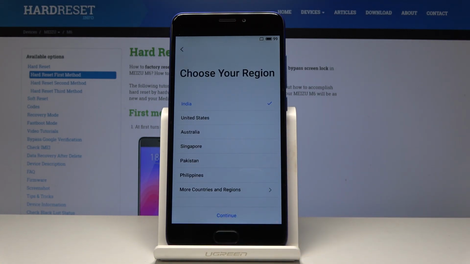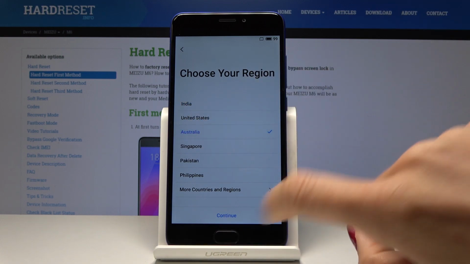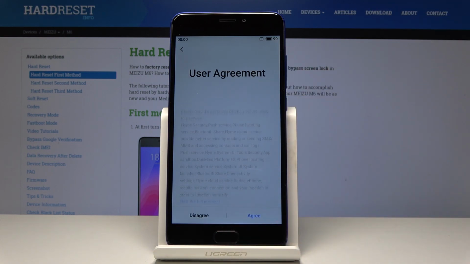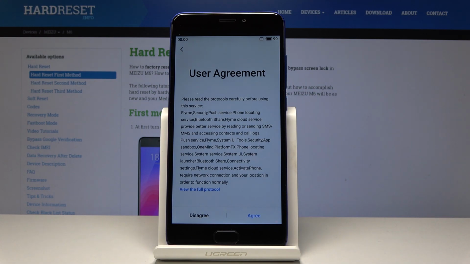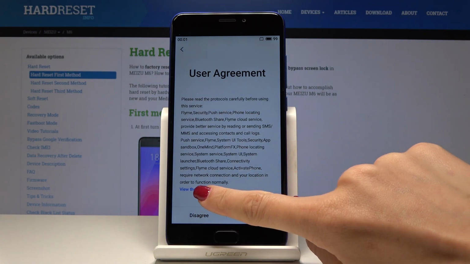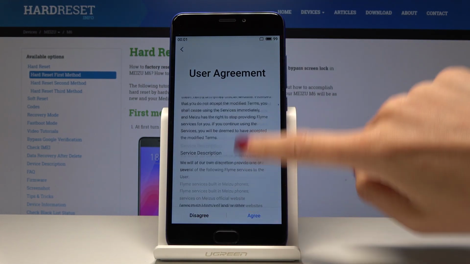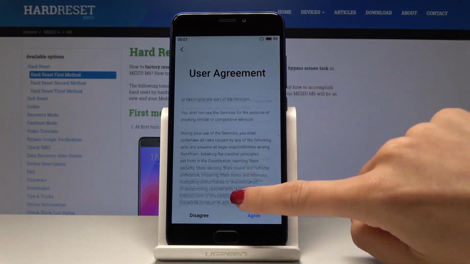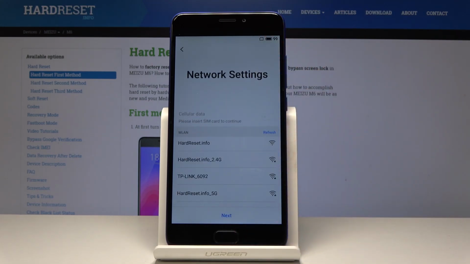Now you have to select the region. I will pick Australia and then click on continue one more time. It's time to come along with the user agreement. Just click here to view the whole protocol, and if you will come along with it, click on agree.